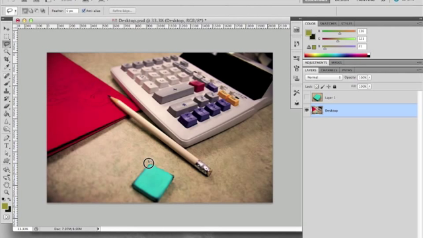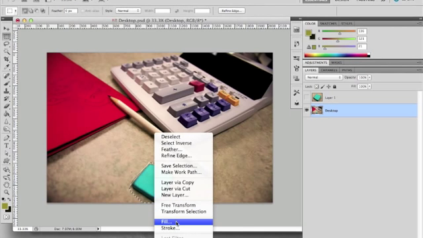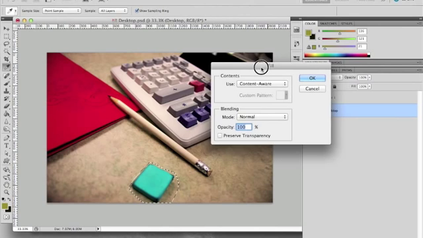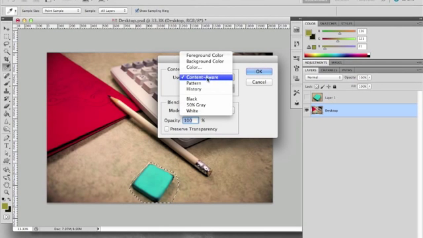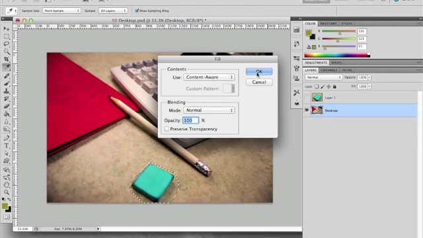With the lasso tool, slowly go around the rubber like so. Get rid of the shadow as well. After you go around it, it should be selected. I want you to get the selection tool, which is the second tool. Right click and click on fill. This is an amazing feature in Photoshop. What it does is fill this area that you've selected with the surrounding areas. Make sure that content aware is selected here and then click OK.